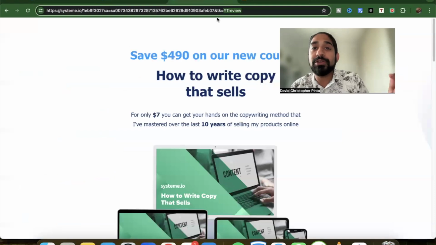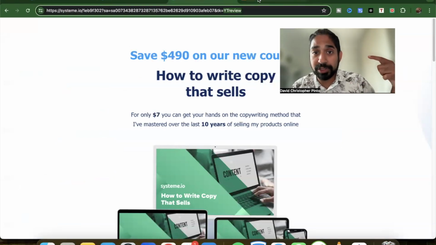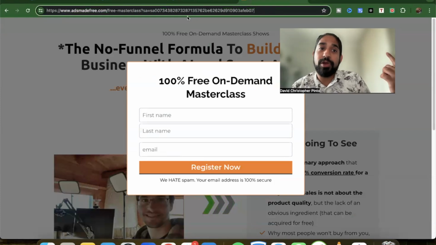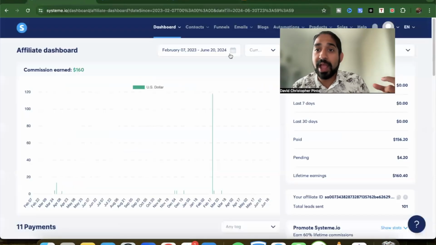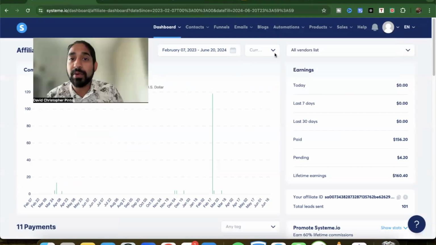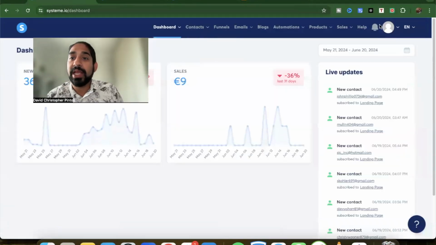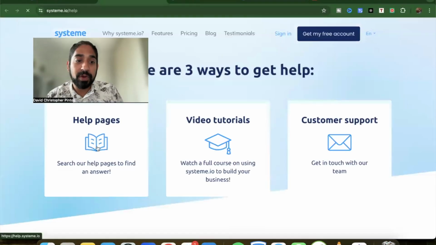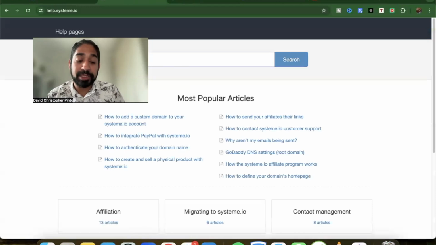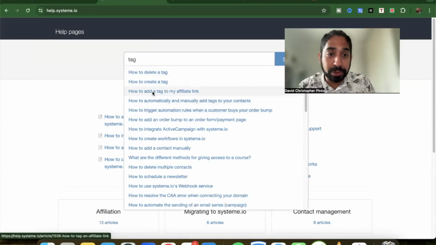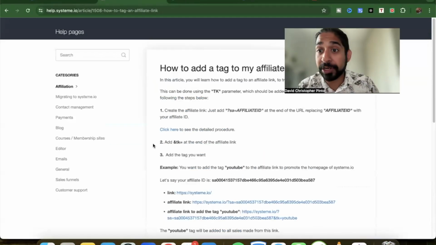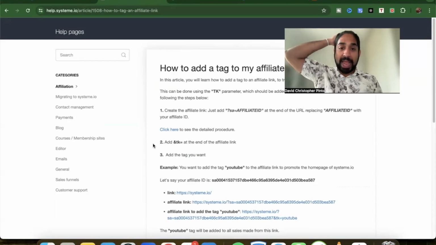Now you can start to track with that, and you can change this link again and again, just like you can change this as well. So I'm going to show you how to do that so you know exactly where to get it from. Just to say as a resource, once you do get system.io, guys, in the help section right here, if you go to help pages and just put tag, how to add a tag to my affiliate link, this is going to show you exactly how you add a tag to your affiliate link.